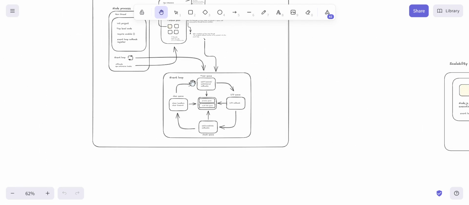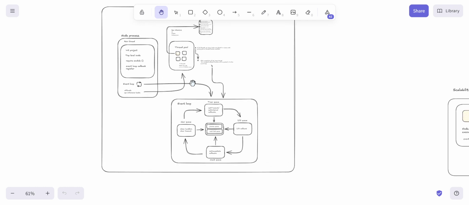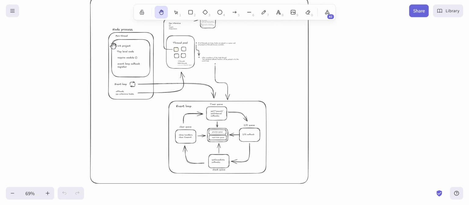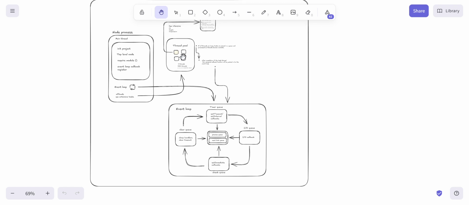So this is an overview of how Node.js works. If we run it, all the top-level code will execute, then the event loop callbacks will register, and the event loop will work. And if there is CPU-intensive work, the event loop will say, hey, I can't handle this. Could you please handle it? It will ask the thread pool, and the thread pool will handle these kinds of things.